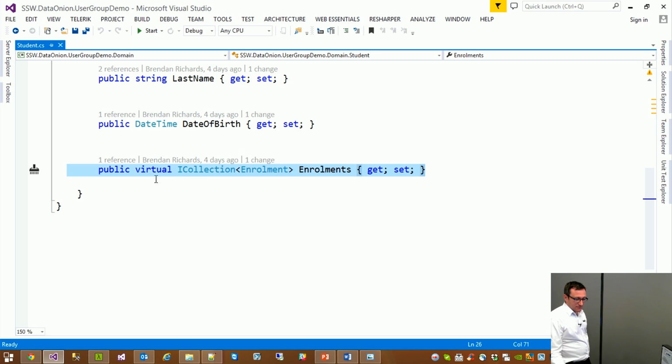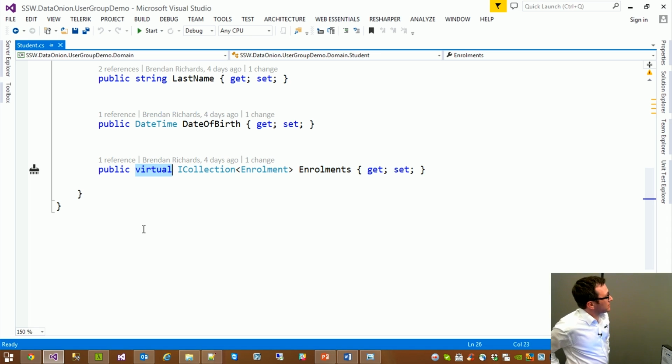And I've made this one virtual. Actually, I used to be a Java coder for quite a while, and everything's virtual in Java, so I quite like the idea of everything being virtual. I'd like to see that go. But virtual means you can override that collection, which becomes very important later.